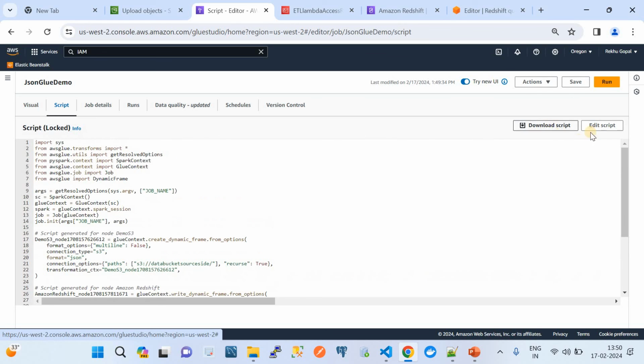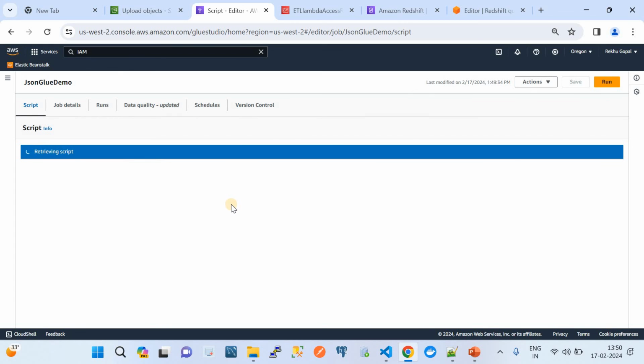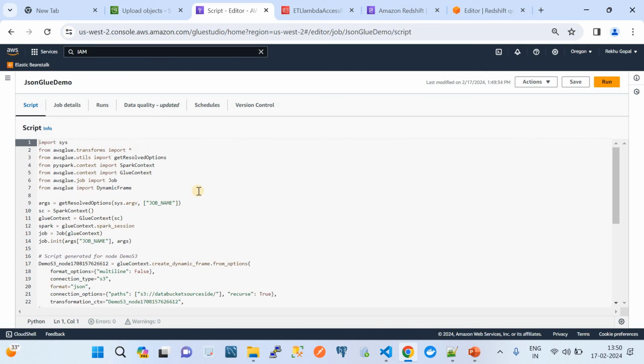Now I'm going to show you how that script looks. Then we're going to trigger the job and see whether it really does the requirement of the job. Okay, so here it is retrieving the script. I'm going to walk you through the script, by the way.